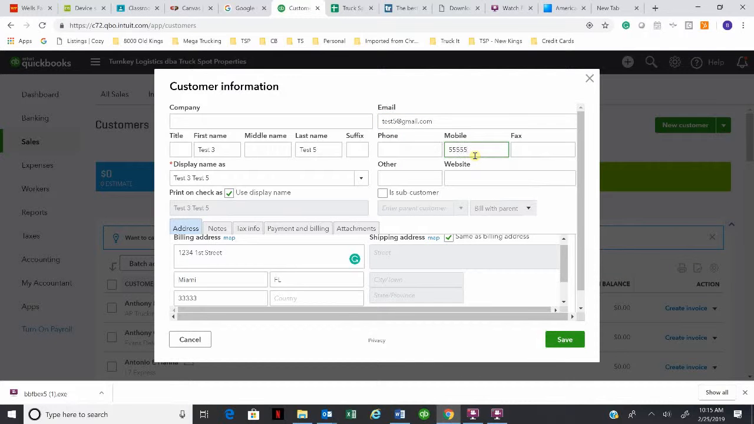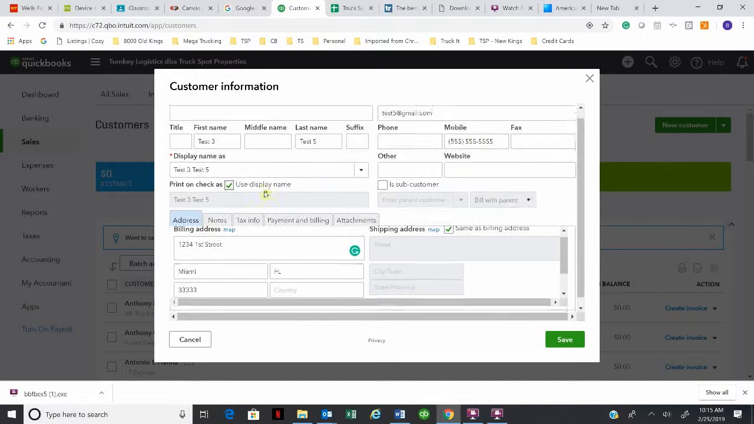This is also very important because this is how they enter the lot and access the gate, is by their phone number. And we'll go through how that works. So you enter their first name, last name, address, email, and mobile phone on this tab.